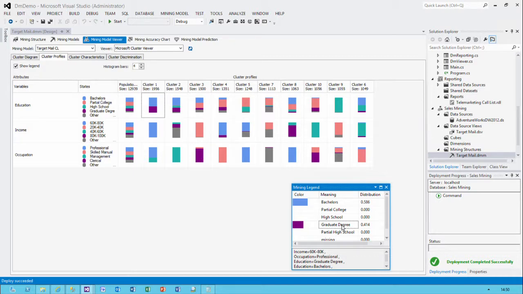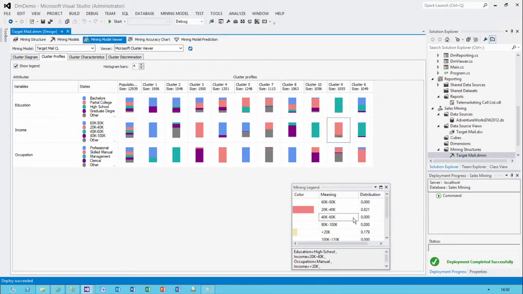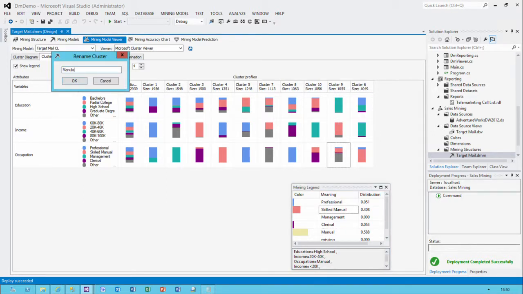Let me choose something a little different. What does cluster 9 look like? Predominantly high school people here. Cluster 9 represents people that are 95% high school. Their income is either less than 20,000 or between 20 and 40,000, and their occupation is typically manual, maybe skilled manual. I could right-click this cluster and say, this is manual workers. This is the hard part about clustering, by the way, coming up with an appropriate label that defines why that cluster is different from everything else. And you would do that for all of the clusters to understand what it's discovered.